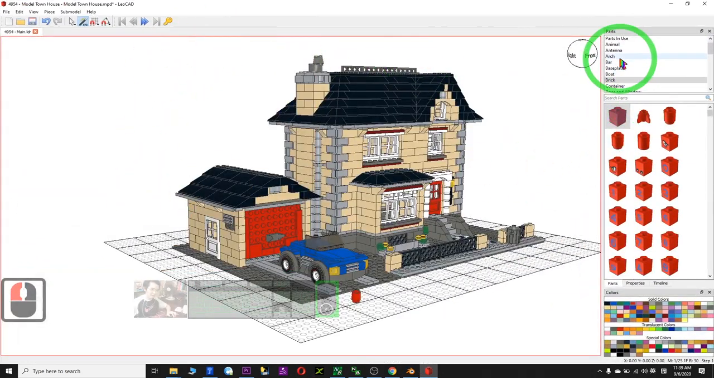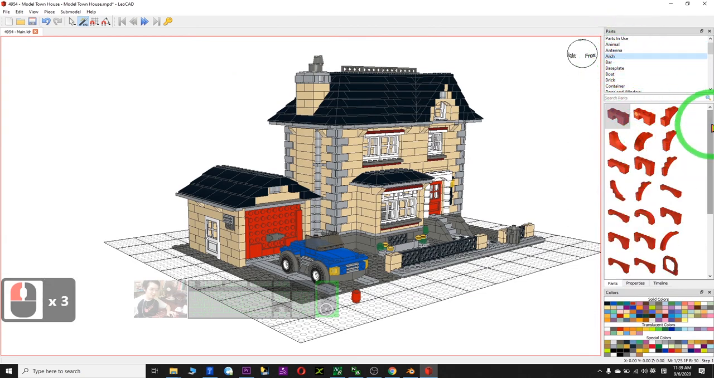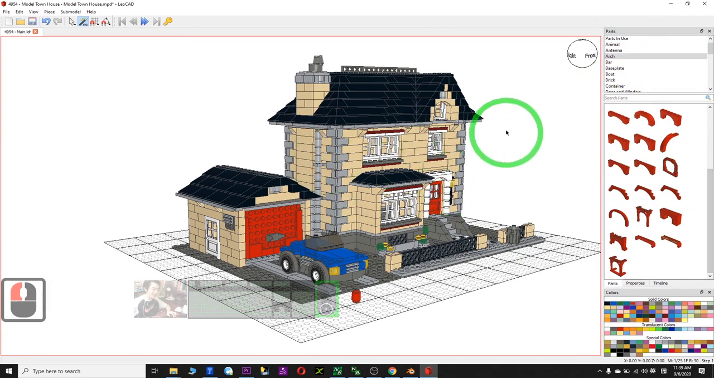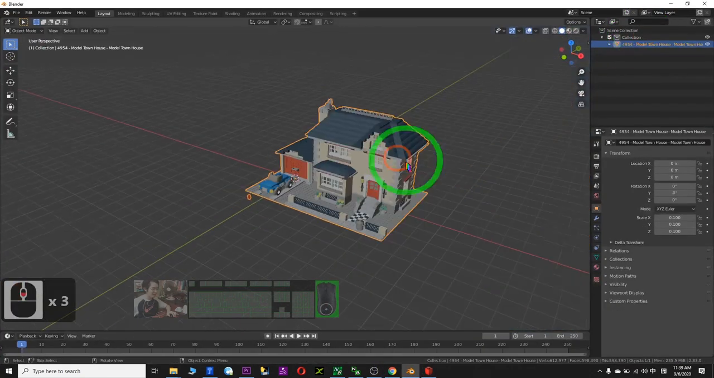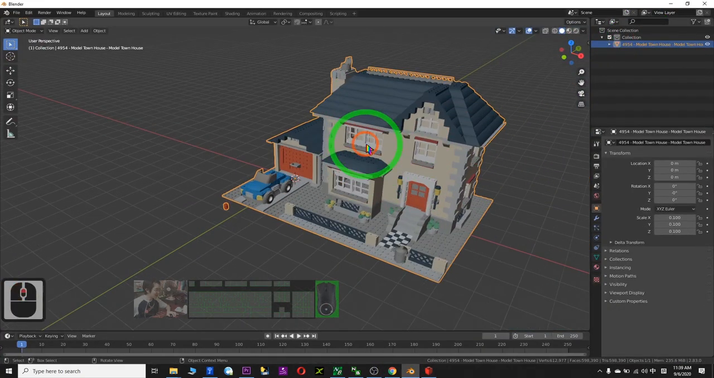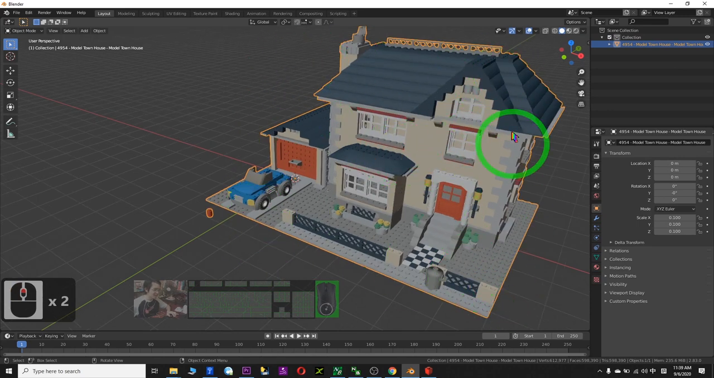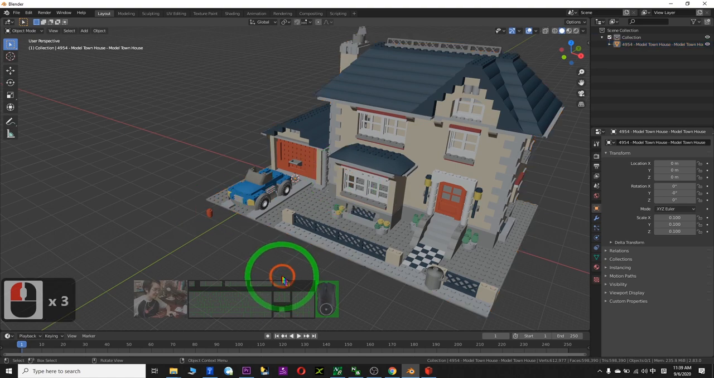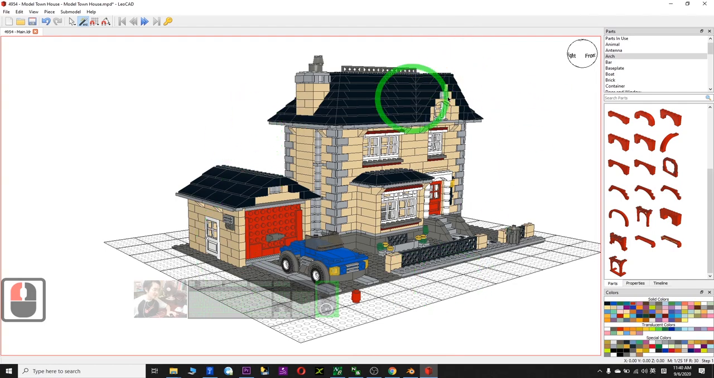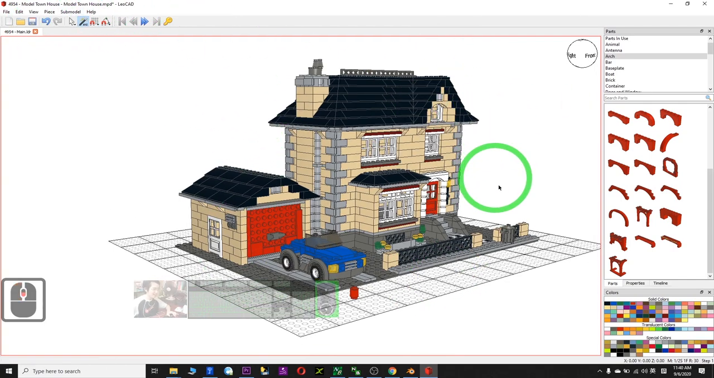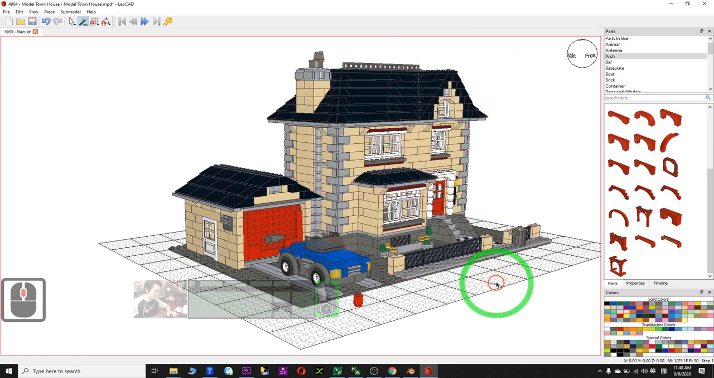So in the LeoCAD software, we have a lot of bricks that we can build anything with. The modeling process is in LeoCAD. For the final rendering, you export as OBJ and import into your Blender. In your Blender, you cannot edit the bricks anymore. It has already become a single mesh. You cannot edit it anymore. This is a single mesh. So the editing is here, in LeoCAD. Just make use of LeoCAD. Enjoy this software.